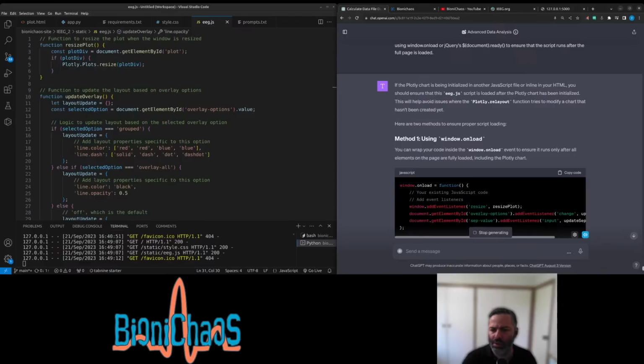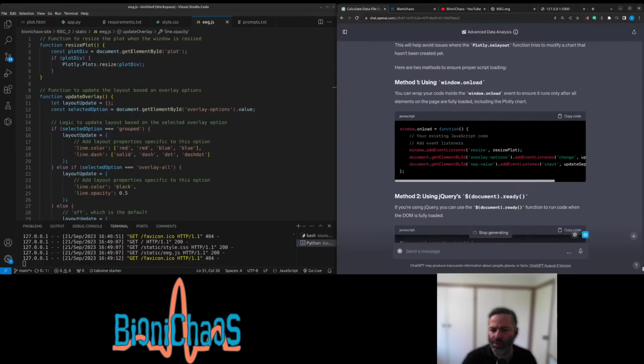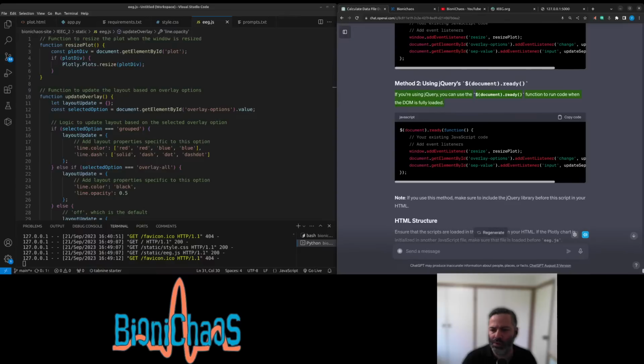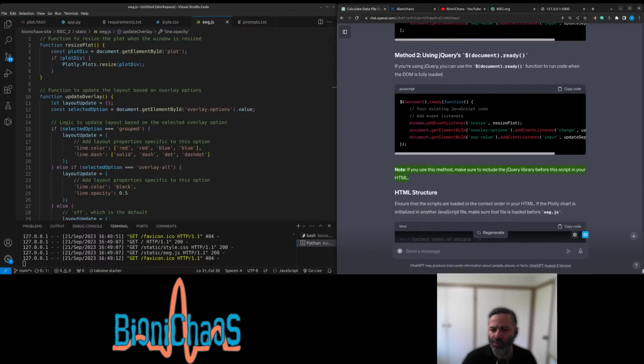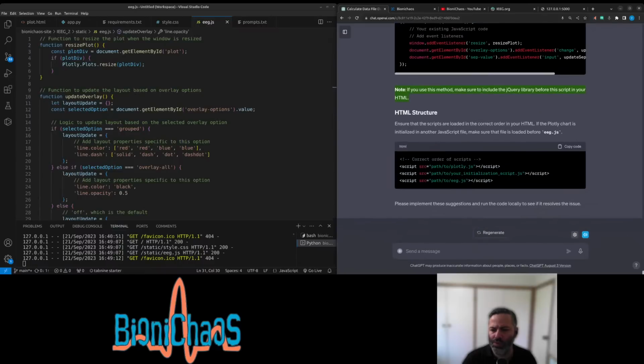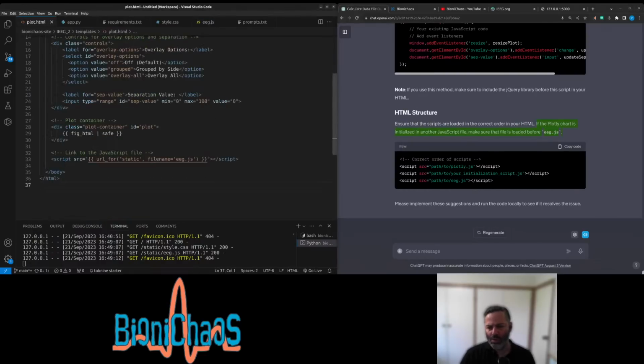page are fully loaded, including the Plotly chart. If you're using jQuery, you can use the $(document).ready function to run code when the DOM is fully loaded. Note, if you use this method, make sure to include the jQuery library before this script in your HTML. Ensure that the scripts are loaded in the correct order in your HTML. If the Plotly chart is initialized in another JavaScript file, make sure that file is loaded before EEG.js. Please implement these suggestions and run the code locally to see if it resolves the issue.